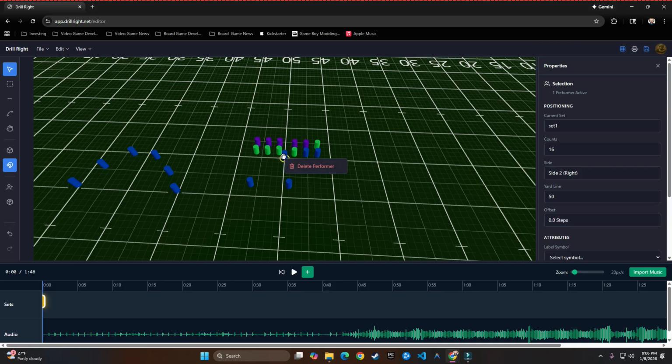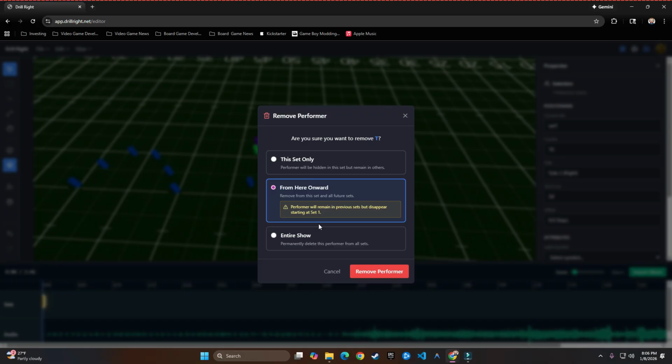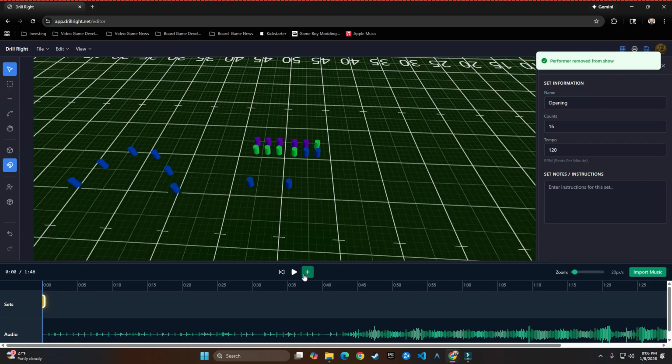If I want to, I can right-click on the performer. I can delete that performer. I'm going to have the same options for deletion that I would have for adding. I can delete them from this set only, from this set forward, or I can delete them from the entire show. We'll go ahead and remove that performer.